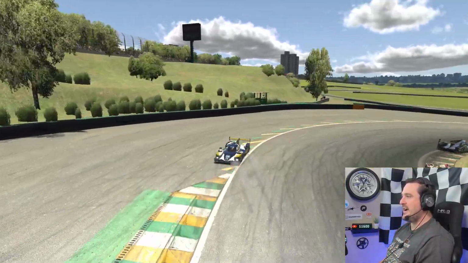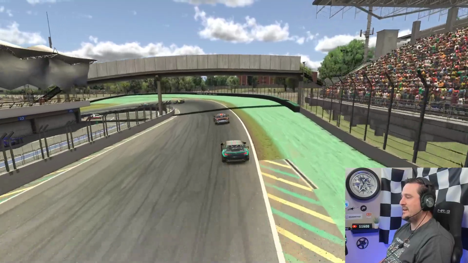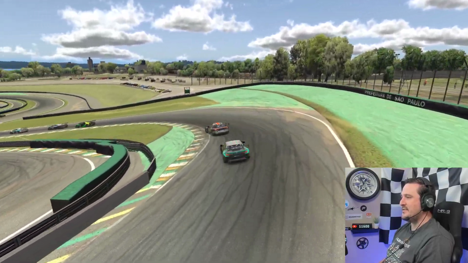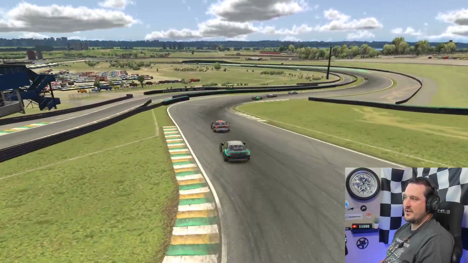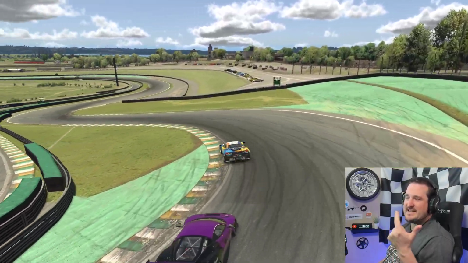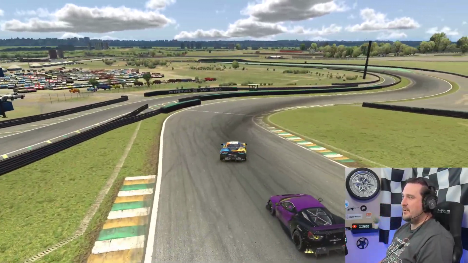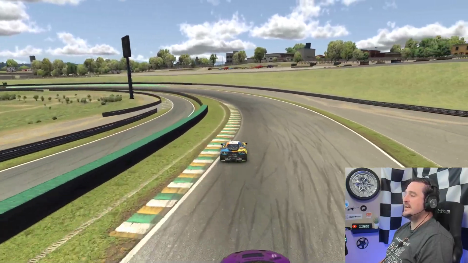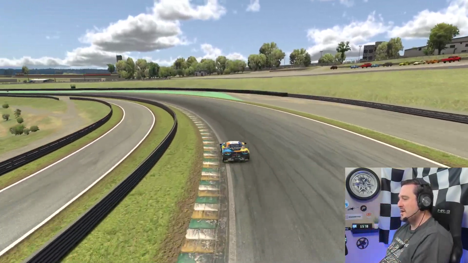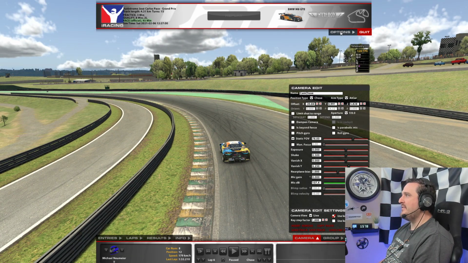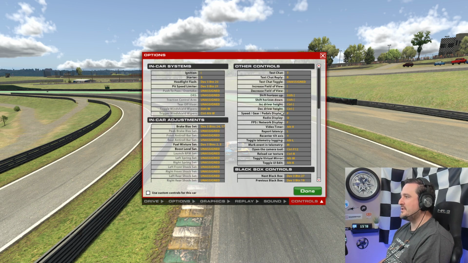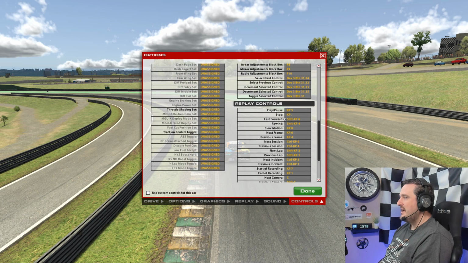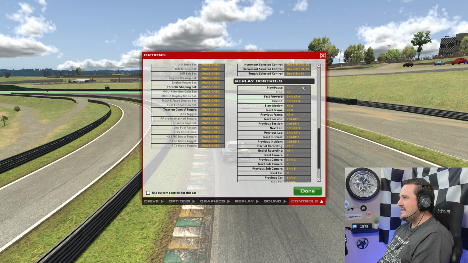So let's try and find one that's not actually LMP related. Here we go. First GT3 it looks like. That was just an off track. So it'll show off tracks, incidents, anything that causes an incident point in the race. So that's Control 3 for the next, Control 1 for previous, but if you're looking to map the controls, you can head into Controls, Replay settings, next incident, previous incident. There you go. So you can map those quite easily yourself.